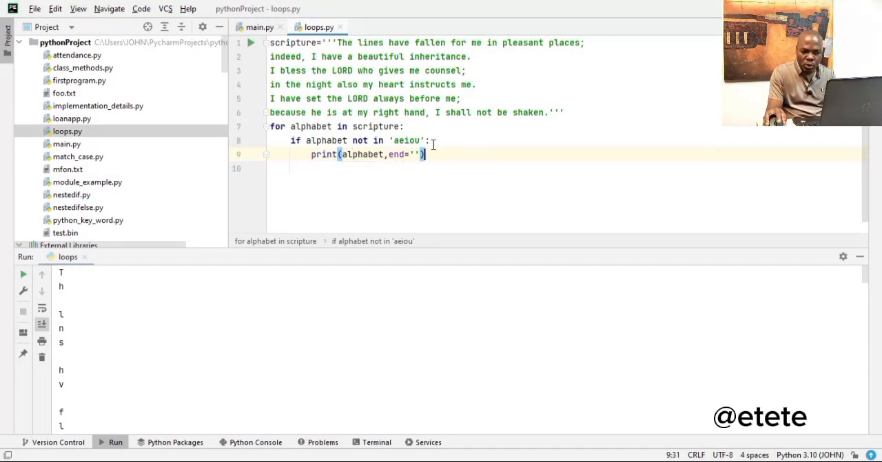Still on that same row, on that same line, create a space, meaning don't create a new line character. Now check the next one again. If it is among these, don't print it out. But if it is not among these, go in and print it out. So with this now, I'm going to execute it again.